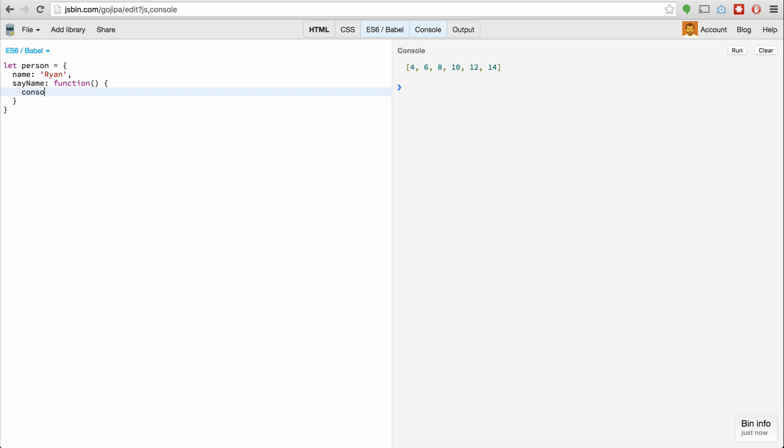So if I go console.log, and let's use our template literals from before, and we'll say, hi, I am, and then this dot name. So it should just say, hi, I am Ryan. So if we just say person dot say name, there we go. Clear and run. We see, hi, I am Ryan.